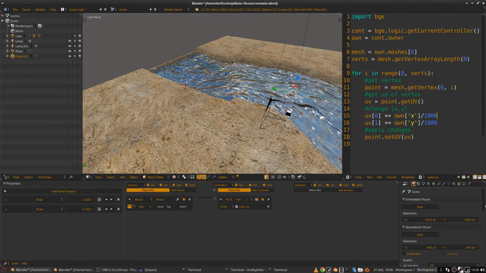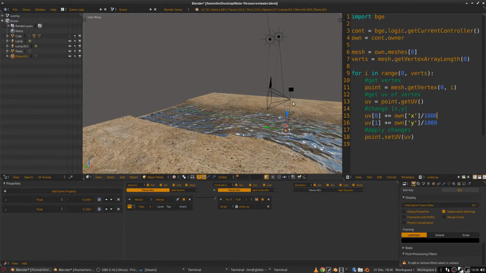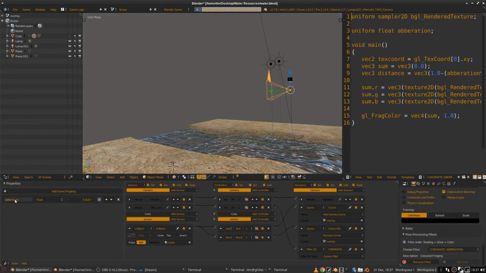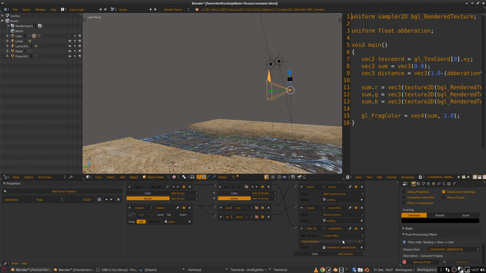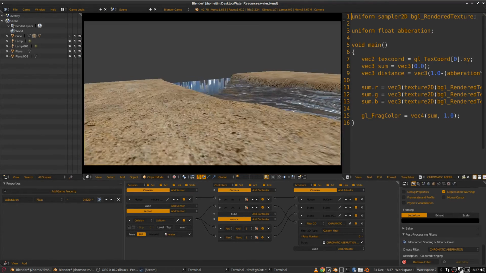Now what you should see under your Render tab is a Post-Processing Filters tab, and we're going to use that to add chromatic aberration. So to do this, we're going to select our camera, then we're going to select Chromatic Aberration, and we're going to add the filter, and you'll see we have an aberration amount on the side here as well as the filter which has been added right over here.